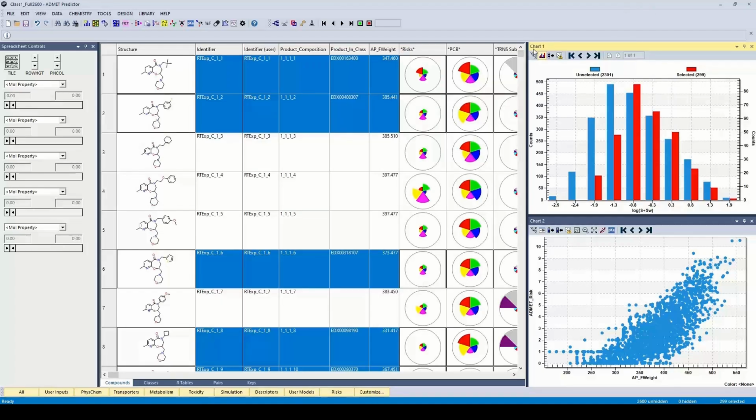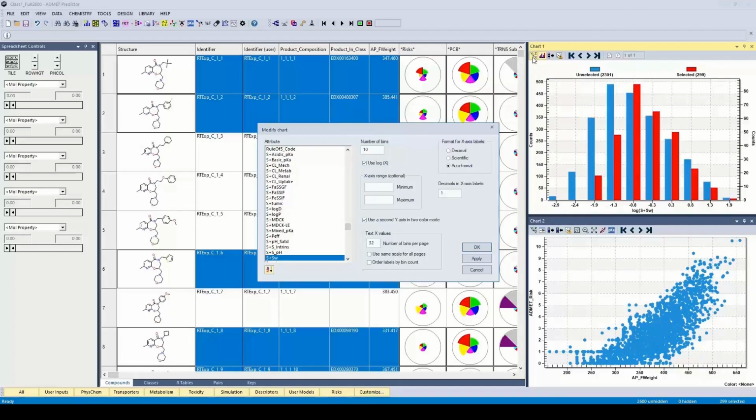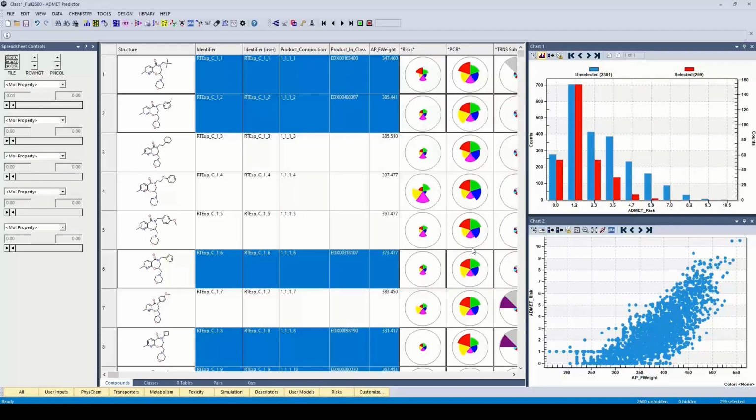Say, for example, you want to see a similar distribution for ADMET risk, simply go and select ADMET risk as your property. In this case, you would unselect the log scale and display this. And again, you see that the subset that was selected for exemplification is significantly biased towards compounds that have a lower predicted ADMET risk. So as you can see, there's a lot of work that has gone into the design of this subset.